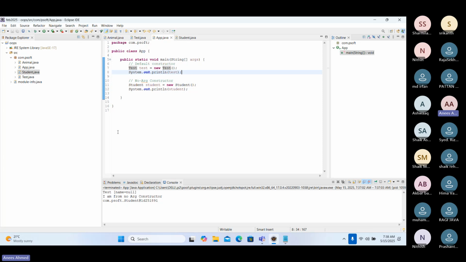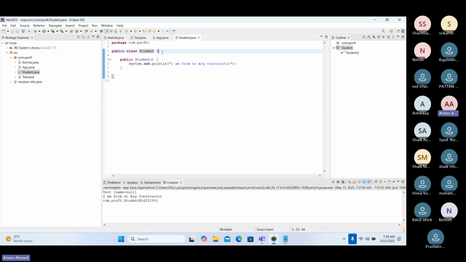The next one we are going to discuss. Here I will provide some arguments. Then you can see here, first, int roll number. Student has a roll number, no?